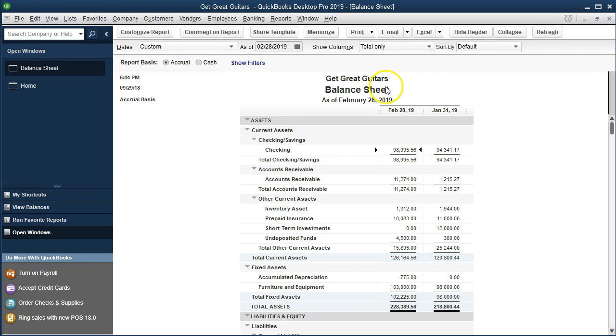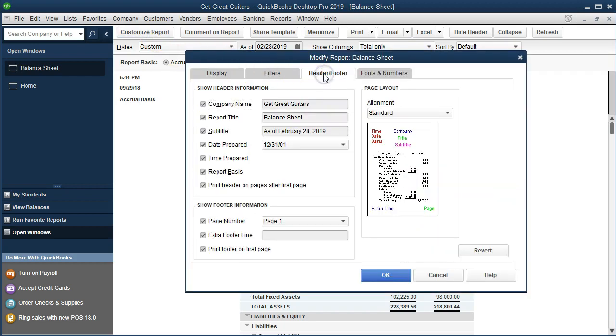Now we're going to change the headers. So we're going to go to Customize Reports up top, Headers and Footers. I'm going to remove the date, time, and report basis. So I'm going to uncheck these three. We'll keep our name here, but the balance sheet isn't really correct now. I'm going to call it a comparative balance sheet. Comparative balance sheet seems more correct.